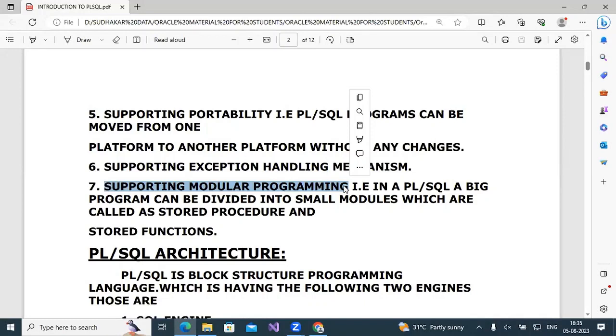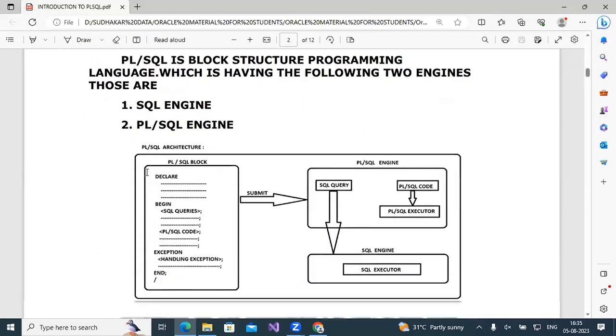Almost Java also supports modular programming. .NET also supports it, Python also supports modular programming. So PLSQL also supports it, but this kind of nature is not available in SQL. So these are the 6 to 7 points which differentiate between SQL and PLSQL. Okay, right. Come to the next topic, PLSQL architecture.